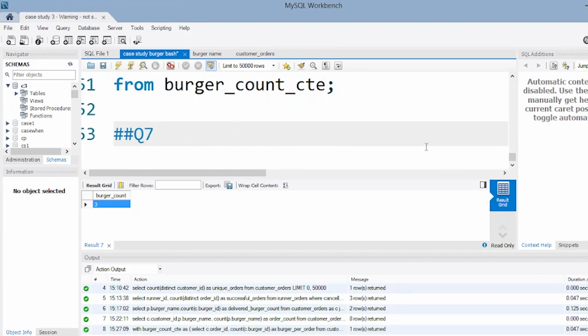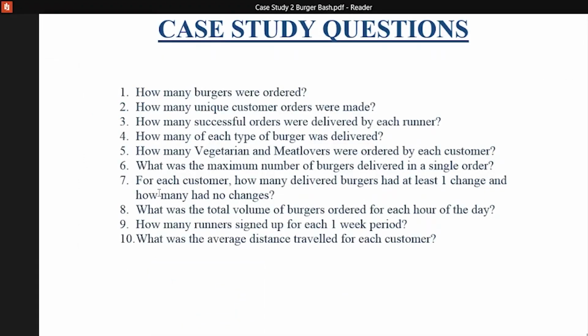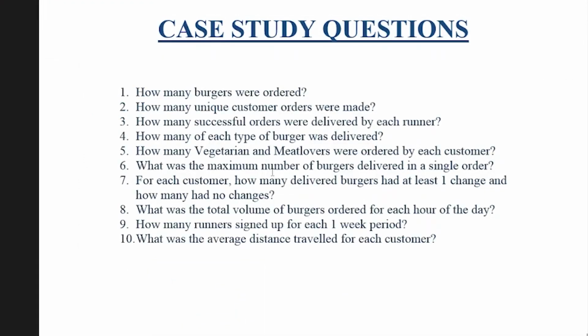Next, the question number 7. First, let's read out the question. For each customer, how many delivered burgers had at least one change and how many had no changes?